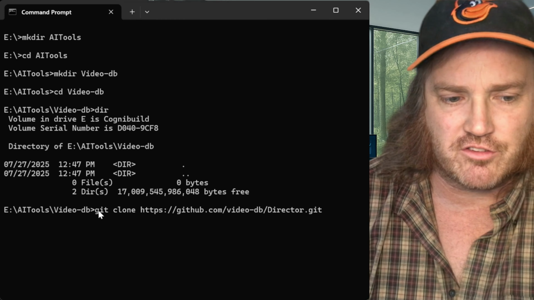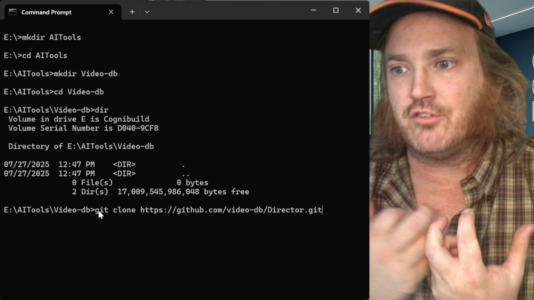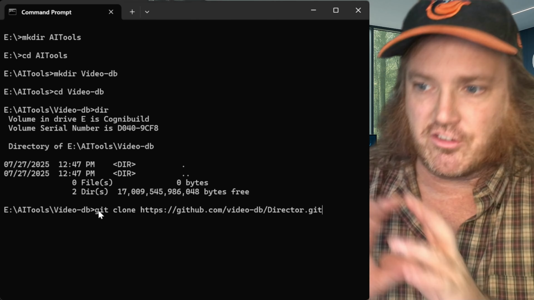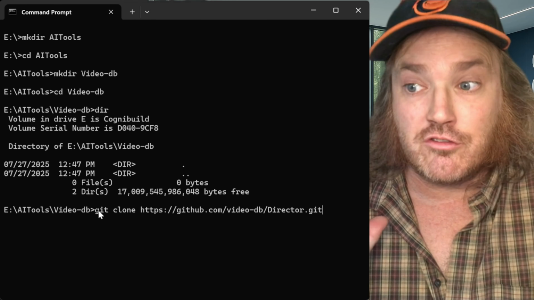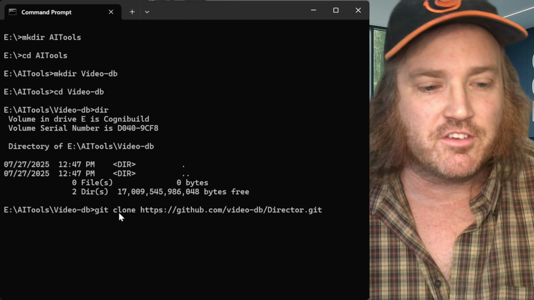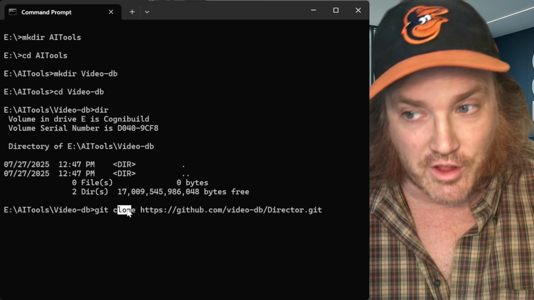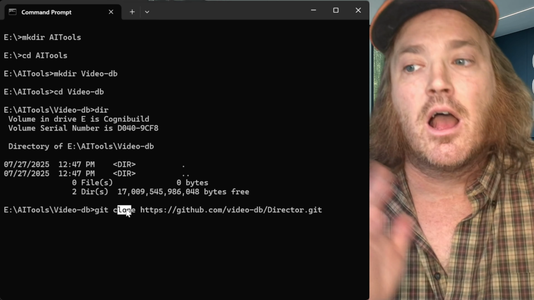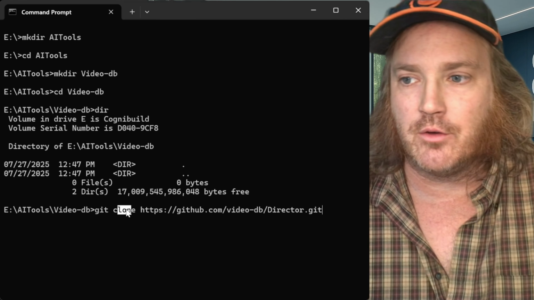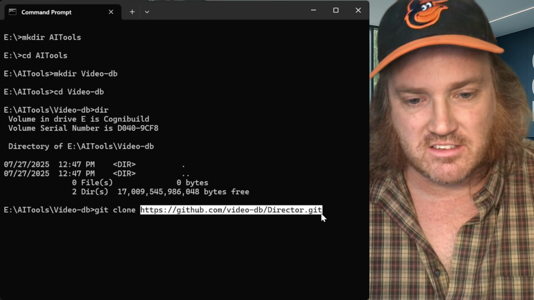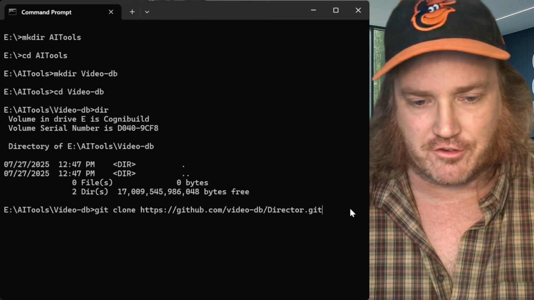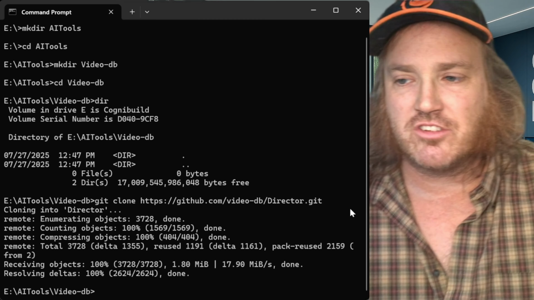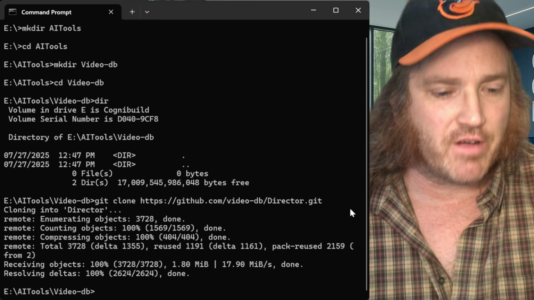So git, of course, is our application that pulls down things from the repository. It's an application that says, hey, go get these files and do something with them. But it waits for us to tell it what to do, and we say, well, what we want you to do is to clone. So we're like, hey, Git, I would like you to clone something. And then what I would like you to clone is this, okay? And so it's going to actually create a folder called director.